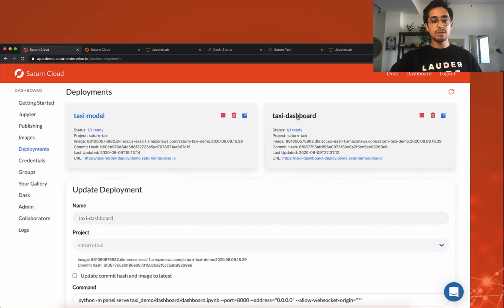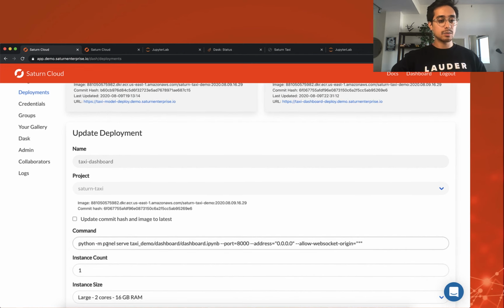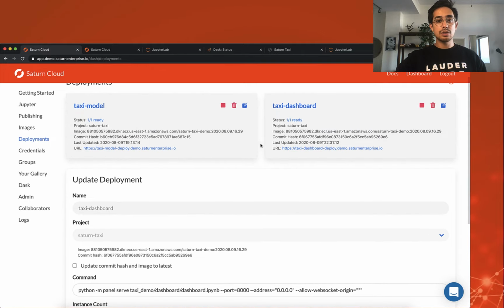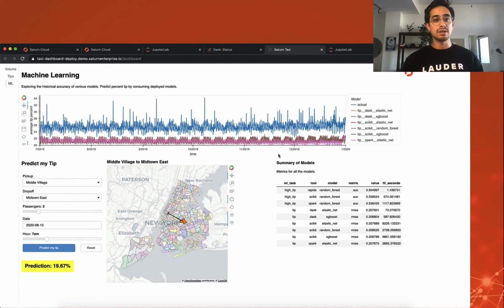The same idea goes here for the dashboard, except in this case we're using Panel, which is a dashboard library, to serve it, and that's where our code lives. And then we can see the URLs where these things live. This is the URL I would use if I want to hit the model serving endpoint, and this is the URL I would go to if I want to look at the dashboard, which is what we were looking at earlier in this video.